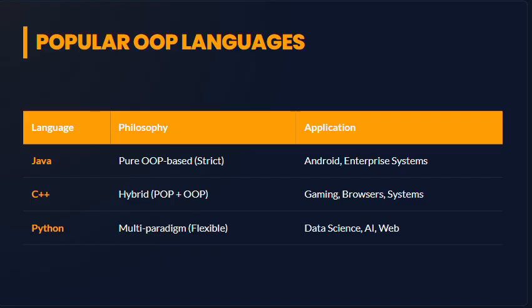To wrap up, object oriented programming is not just code, it is an architecture for reality. It makes our software secure, reusable, and easy to grow.